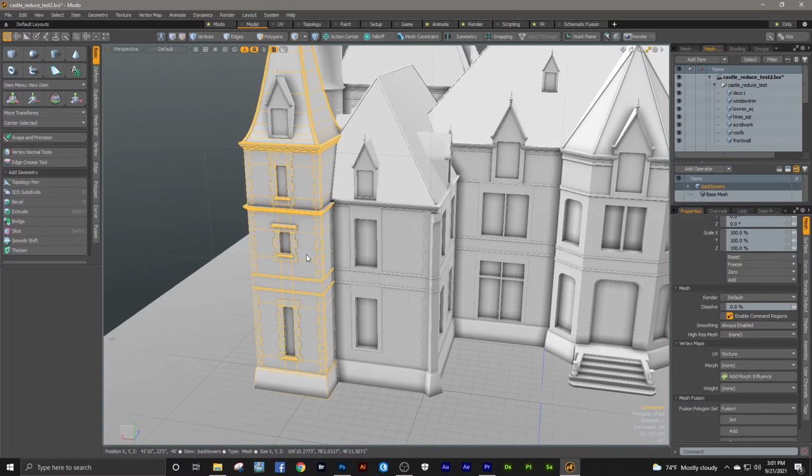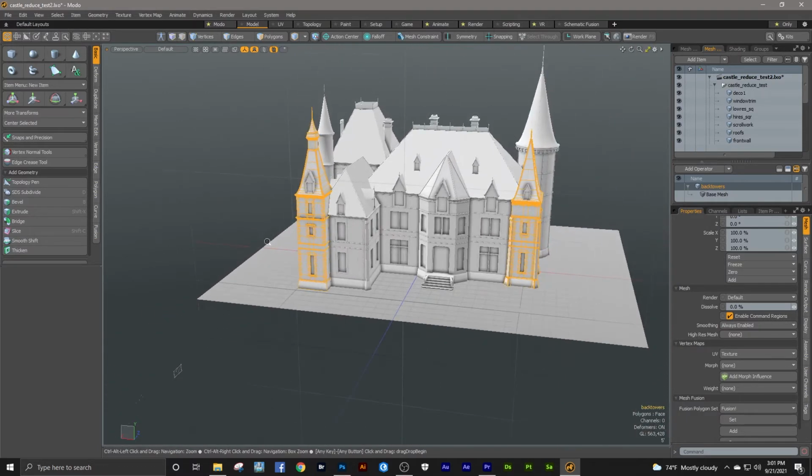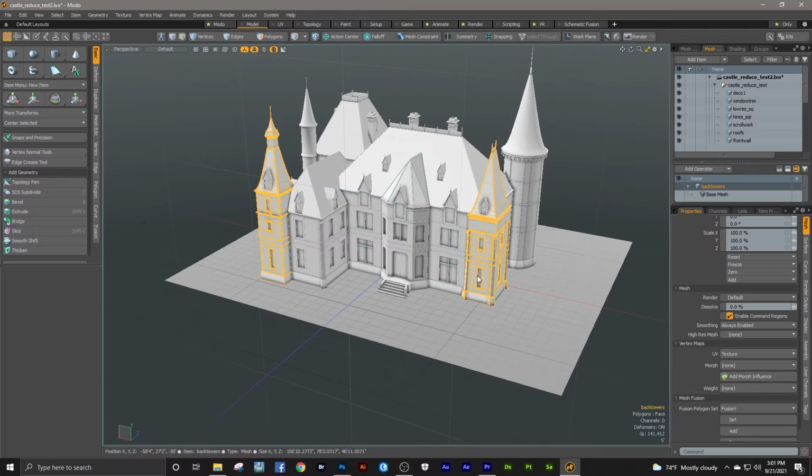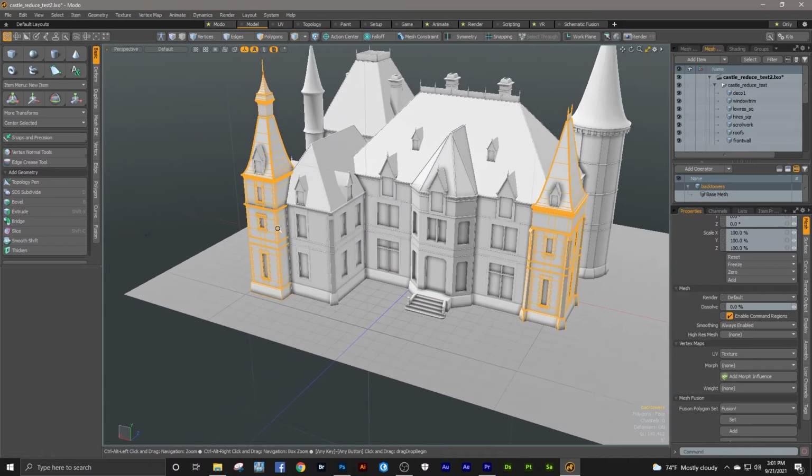What I did when I was selecting how much of the building that I would put in one mesh is I did these two towers together initially.